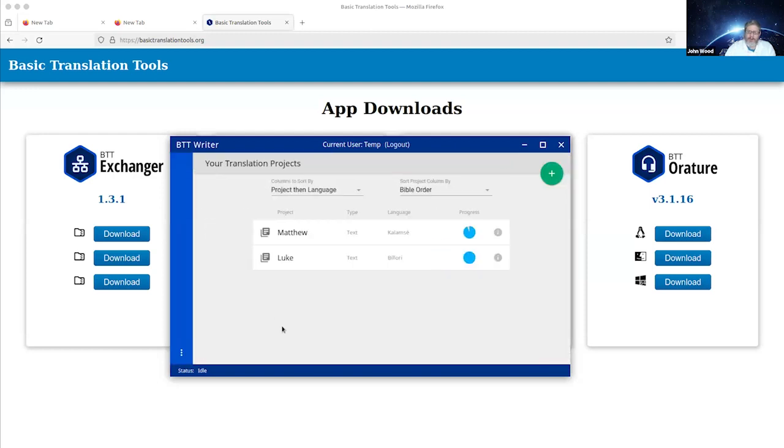Now it's available in French, and we're working on the translations into Portuguese, Spanish, and Burmese, I believe. So pretty soon we will have the interface for BTT Writer available in those other languages. If you're interested in having BTT Writer available in an additional language, one that comes to mind is Hausa. If you'd like to have BTT Writer localized into Hausa, contact me and we can get you set up with our team to help translate that.